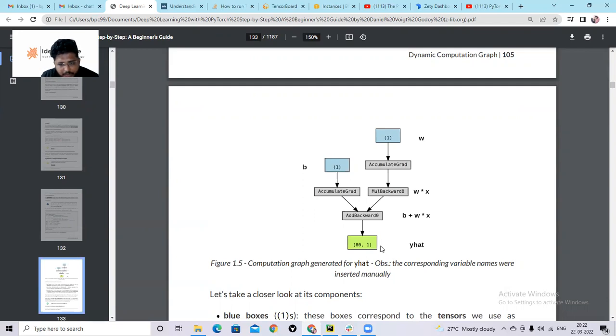Now what is y hat? Y hat is b plus wx. Good. Now this is a summation operation. Sum operation, and I will bring b from here, and I will bring wx from here, and I will add them both to become b plus wx. Now this b is coming from here, which is blue in color. Blue means this b variable requires gradient calculation.